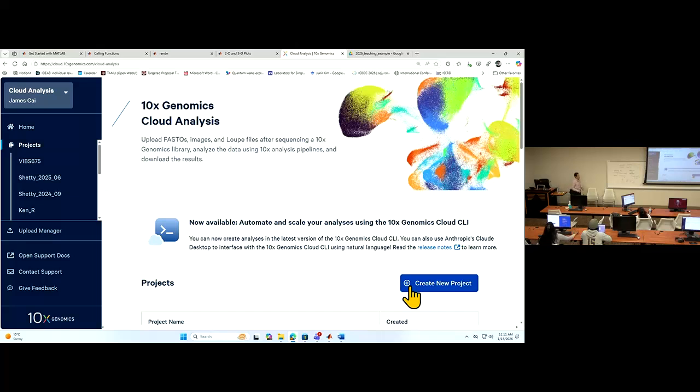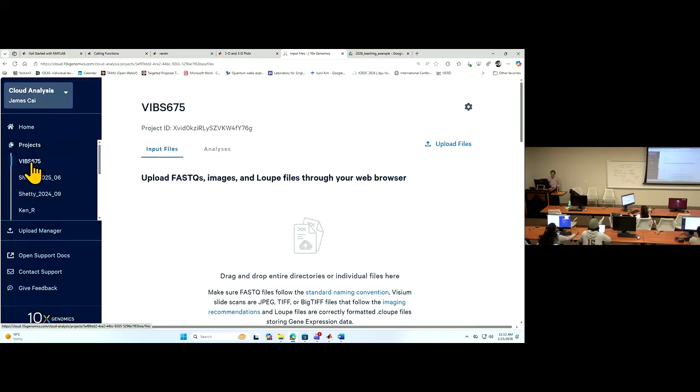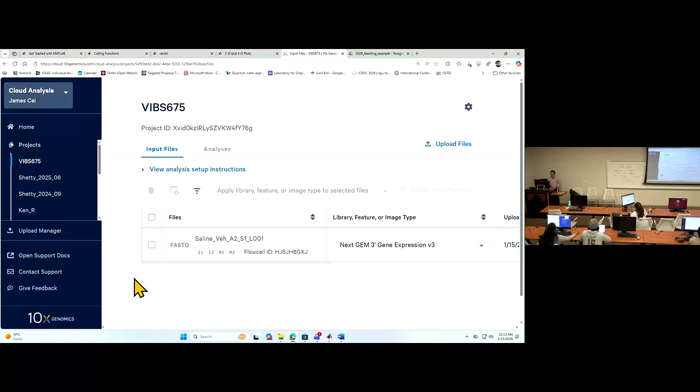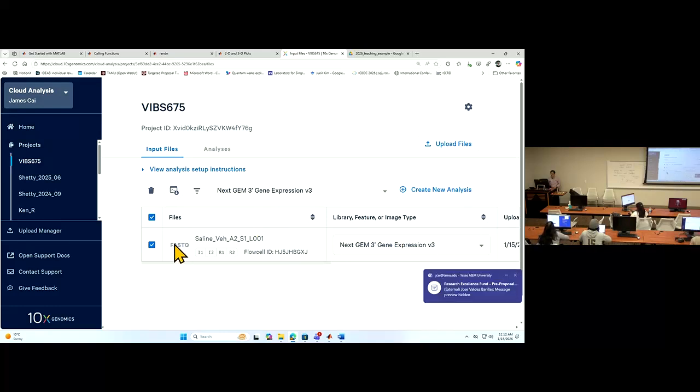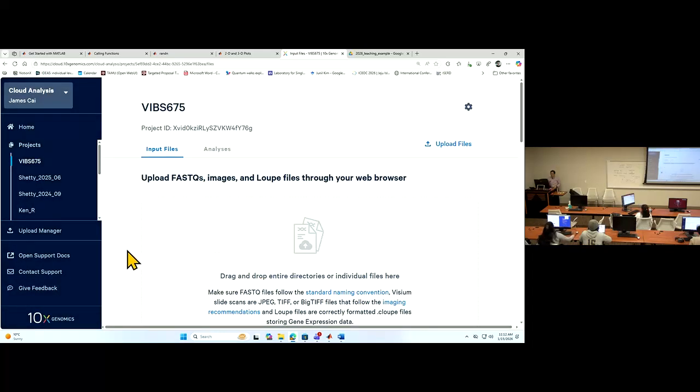What you will do is click this blue button to create a new project. I already did this. I created VIBS 6045 as an example project. If you're from Dr. Shetty's lab, you can see some of my projects for Dr. Shetty. But anyway, you come inside here. So I'm going to delete what I already uploaded, so that I will have exactly the same interface as what you will see on your screen. So you create a project, and remember to make some notes, so it's easy to remember what you uploaded, what your sample is.